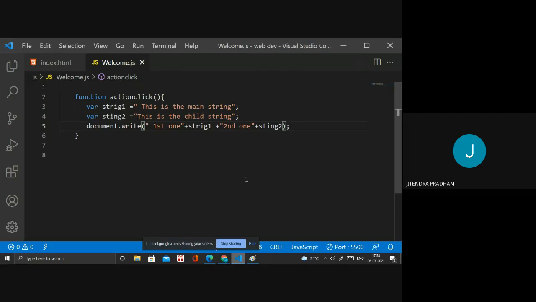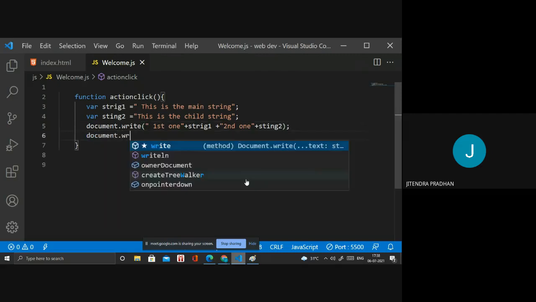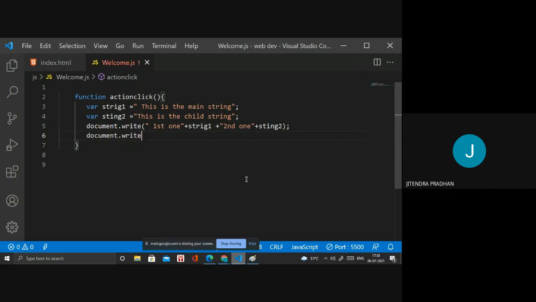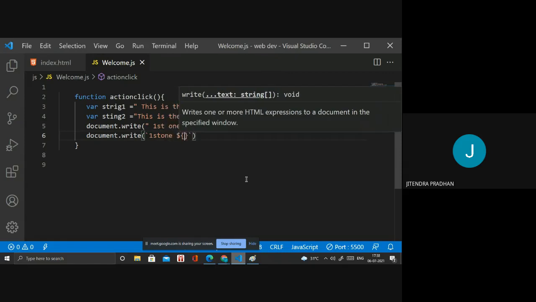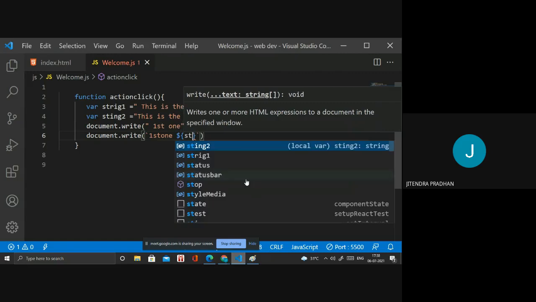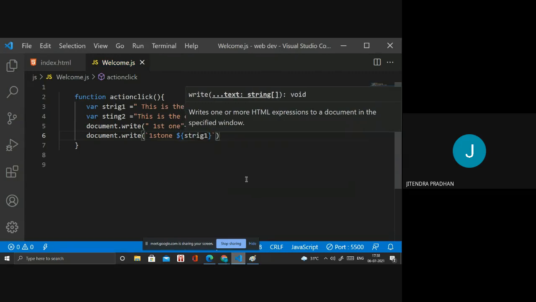So what is a backtick? I will show you. Let's write something like first one, and in that I access string one.